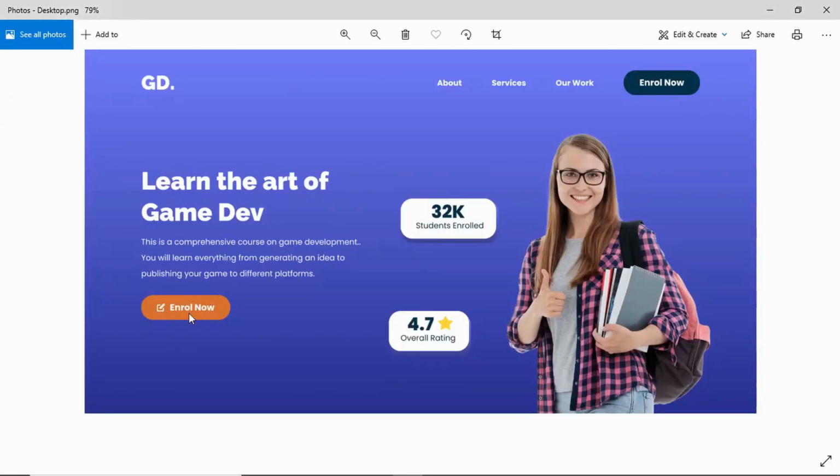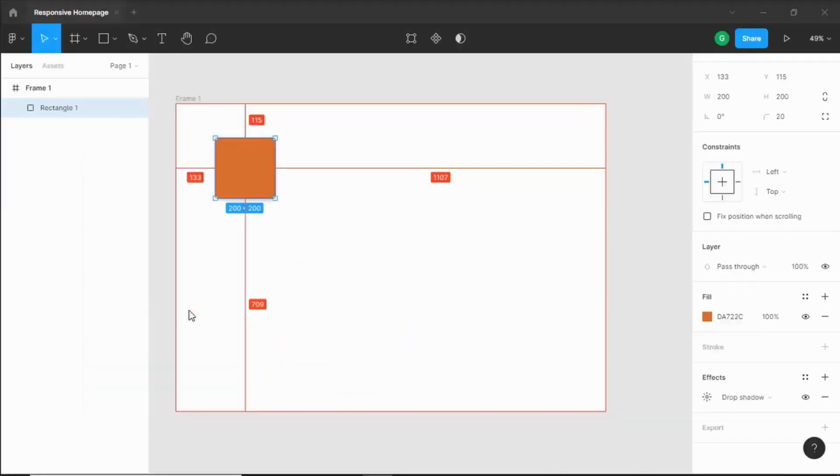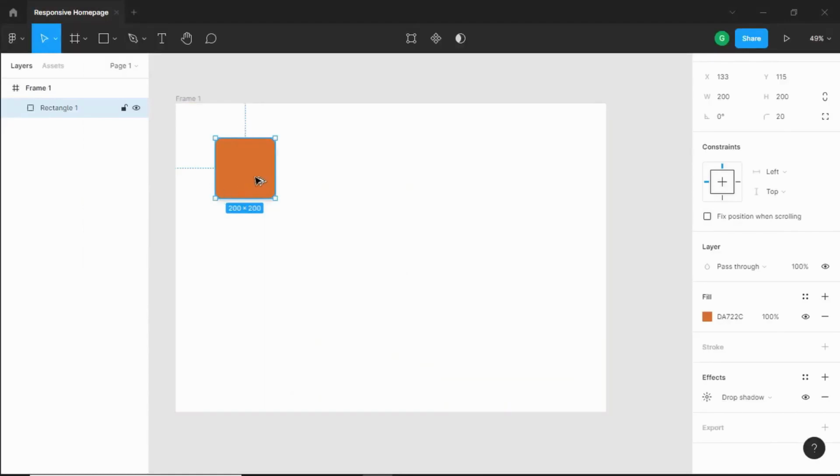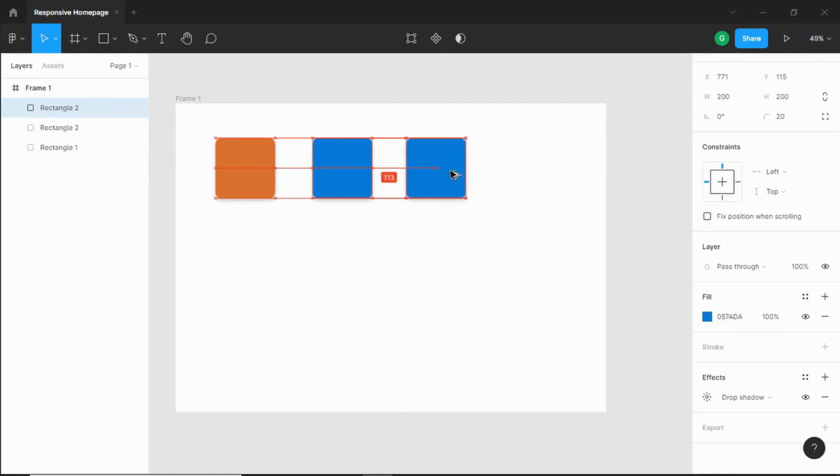Here we can see this is the color for this button over here. And now let's duplicate this. So I'll just press Alt and drag it over here. Right now for the second color I'll just type 057ADA. Right now let's duplicate this and bring it over here.